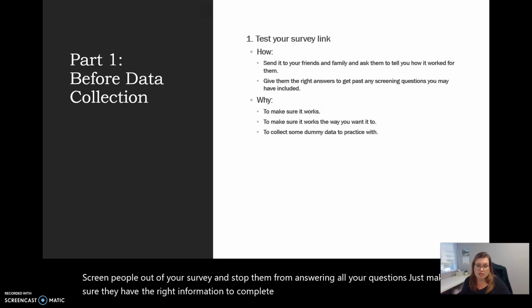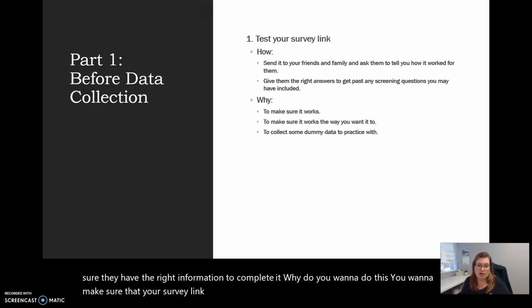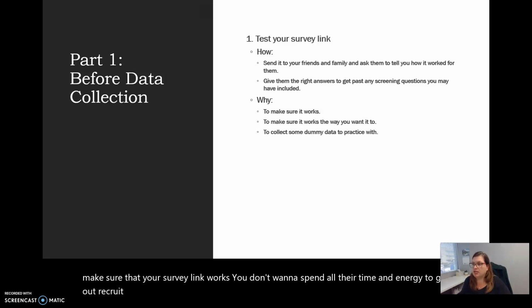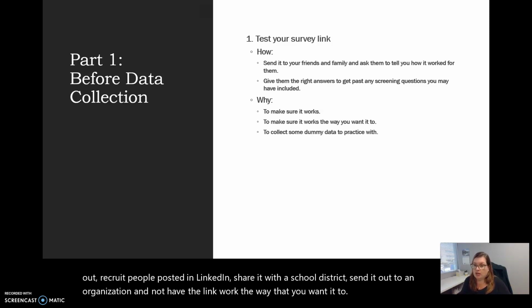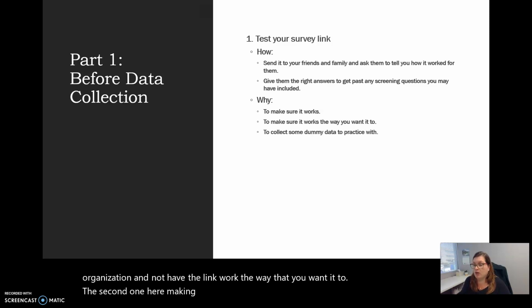Why do you want to do this? You want to make sure that your survey link works. You don't want to spend all that time and energy to go out, recruit people, post it in LinkedIn, share it with a school district, send it out to an organization and not have the link work the way that you want it to. The second one here, making sure that it works the way you want it to.